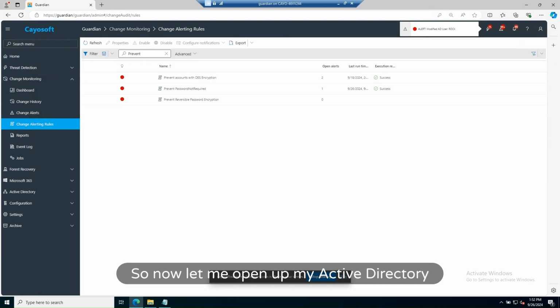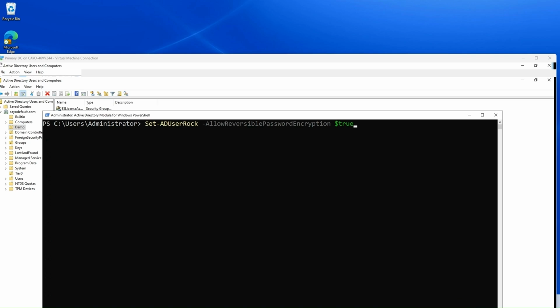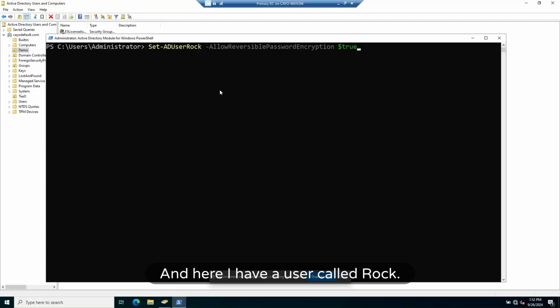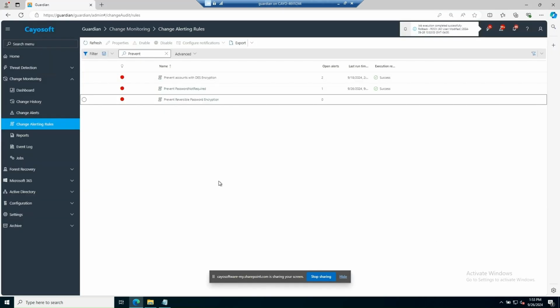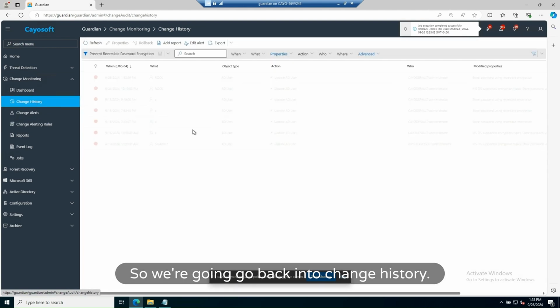So now let me open up my Active Directory environment. And here I have a user called Rock, and I'm going to go ahead and set his value for allow reversible password encryption to a value of true through PowerShell. So let's go ahead and do that. Now let's go back into Cayosoft Guardian and look at the change history. So we're going to go back into change history.